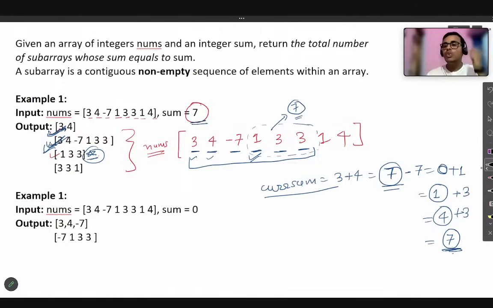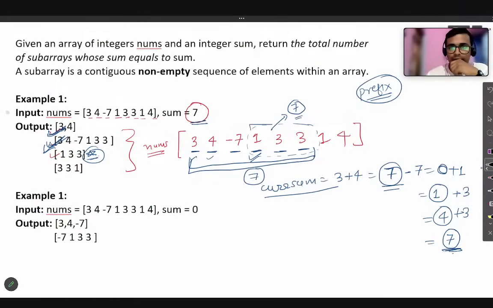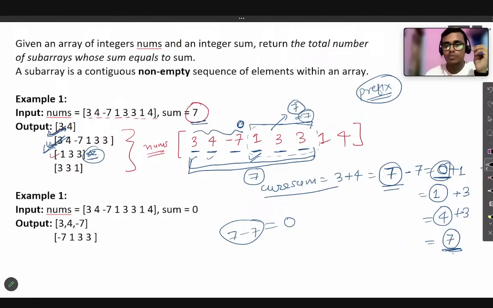For that we need a logic, and the logic is the prefix sum logic. What does it say? Let's see, the total value from here to here is 7. The value from here to here is also 7. When you subtract this 7 from that 7, you get 0. You can say we also get 0 while taking the current sum, and the sum till here is 0.